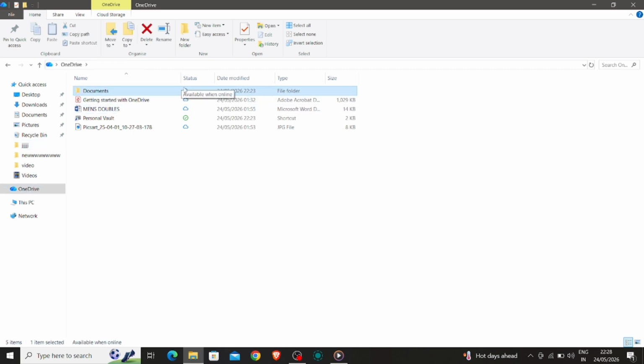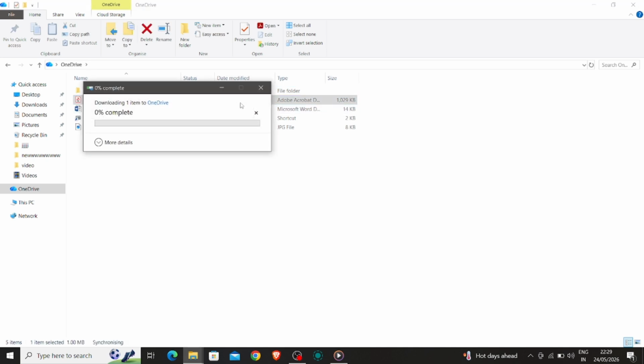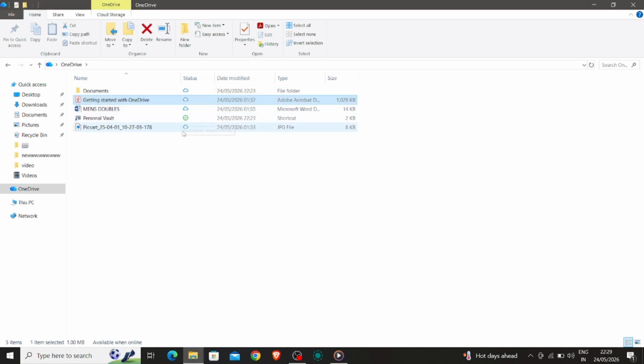Keeping Windows and OneDrive updated is another good idea. Updates often improve File Explorer performance, synchronization reliability, and integration between Windows and OneDrive. OneDrive pinned to Quick Access can save time every day, especially if you frequently open cloud documents, photos, videos, work files, or shared folders. Instead of searching through multiple locations, everything becomes available with a single click.